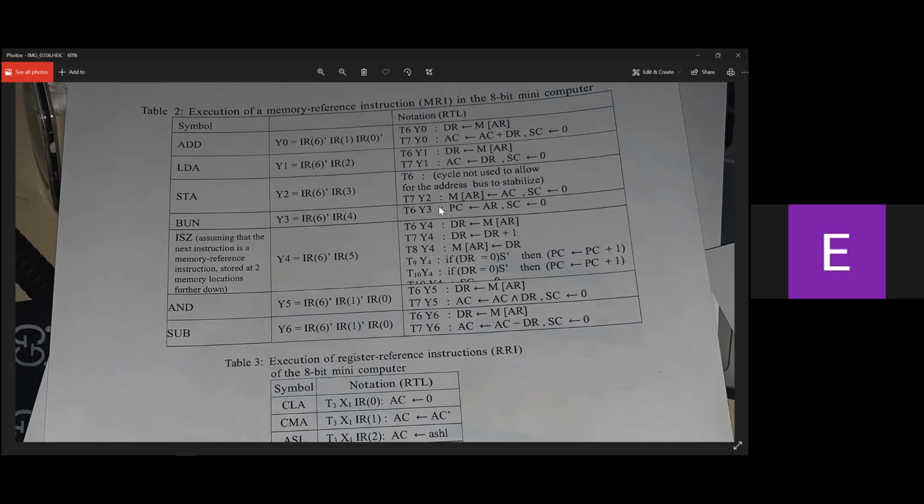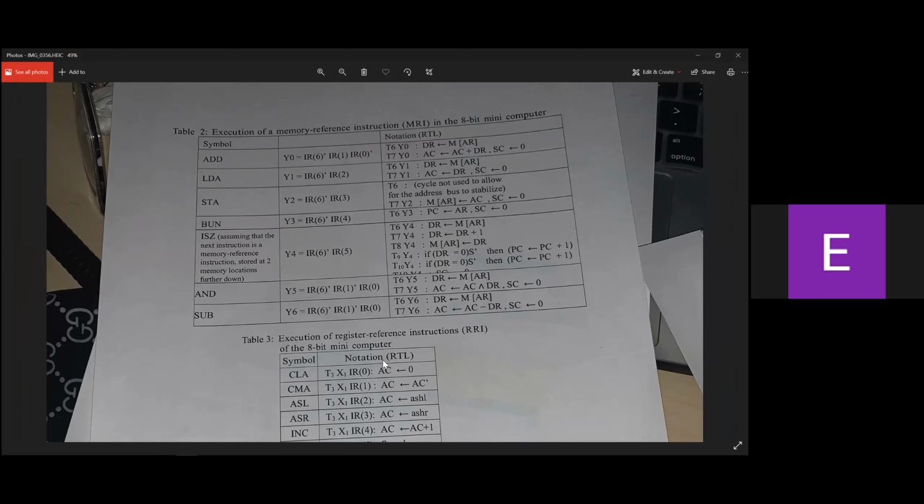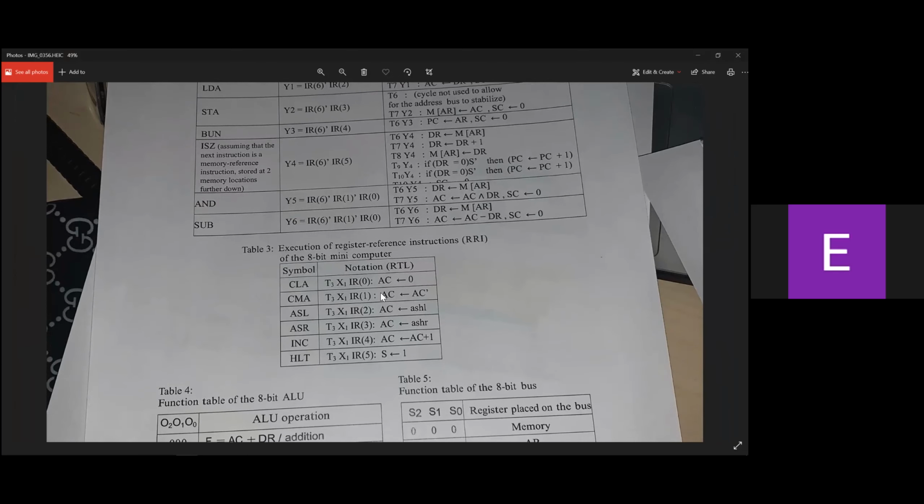Next one, Y5, where is it? There it is. T7 Y5, T7 Y6. So we're going to sum that up. And then we also have another one, which is down here. So we have this one, it's a special case, that's clear, so that's 0, so we're going to ignore that. But we have this one, T3X1 IR1, T3X1 IR2, T3X1 IR3, and then again here, that's our special case, that's our increment.